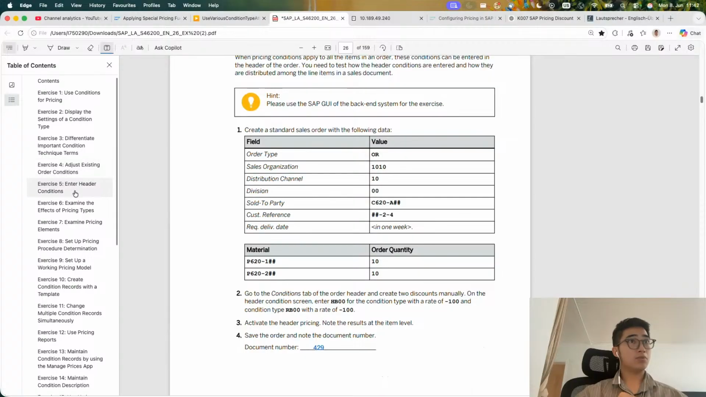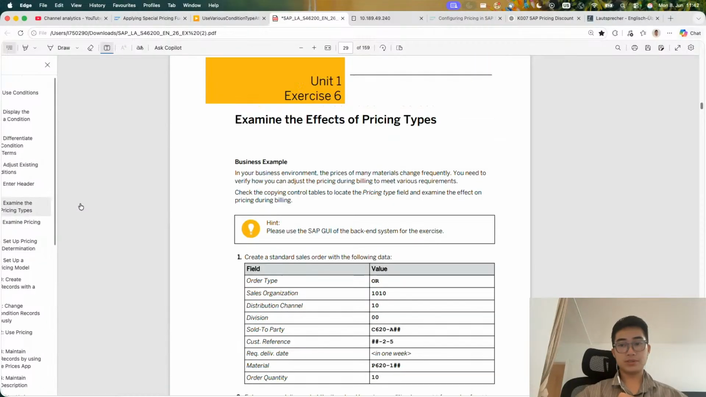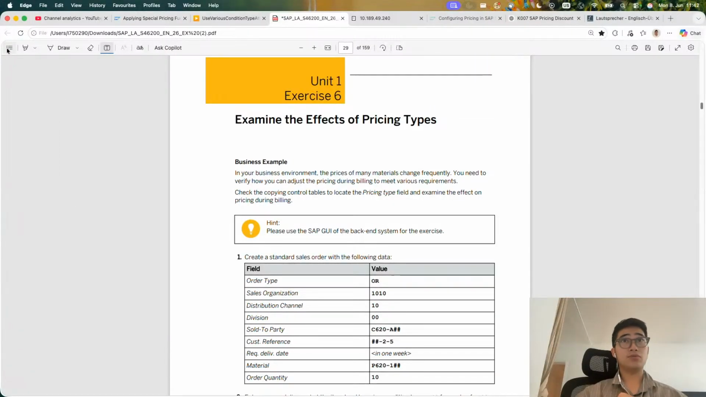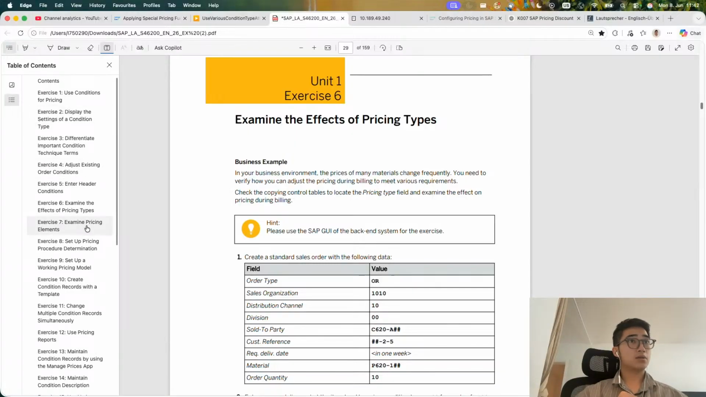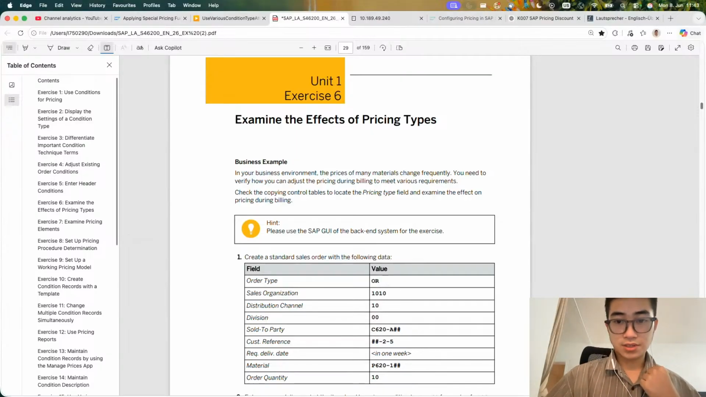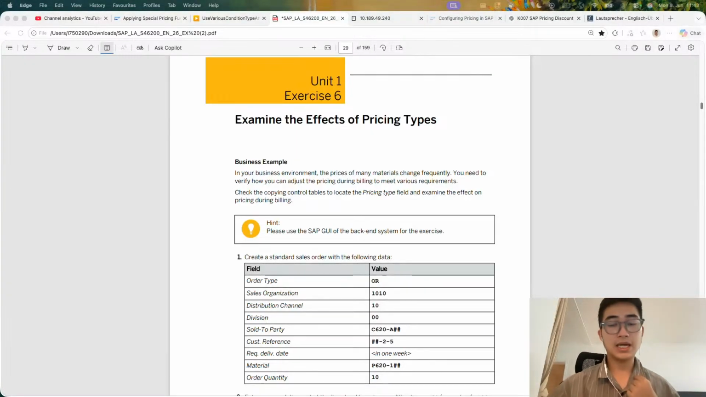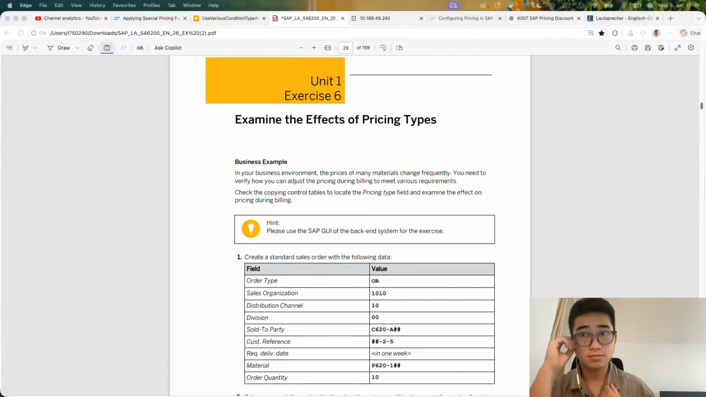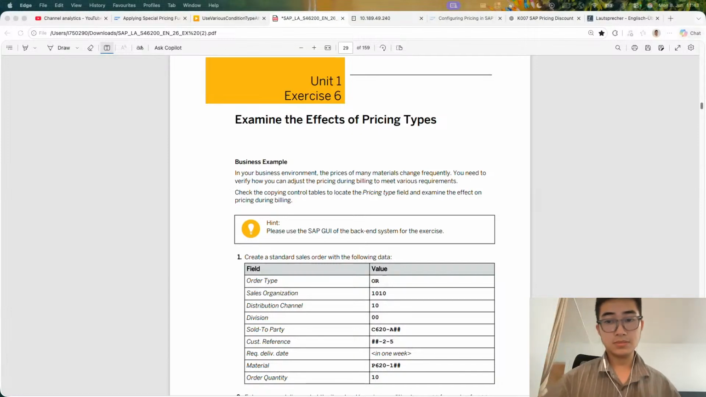And we will now have a quick pause before we move to exercise 6, examining the effect of pricing types. And we will see how many exercises we will tackle before 12:30. All right, so see you. I think this time let's do a 10 minutes pause. Yeah, or 7 minutes.